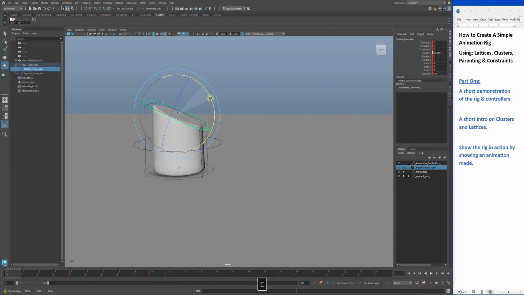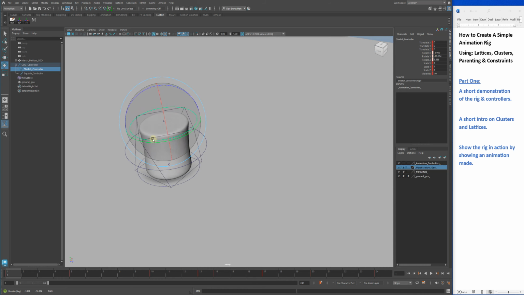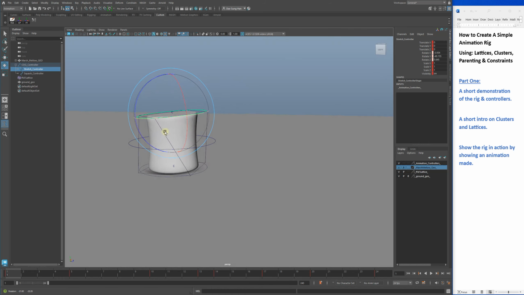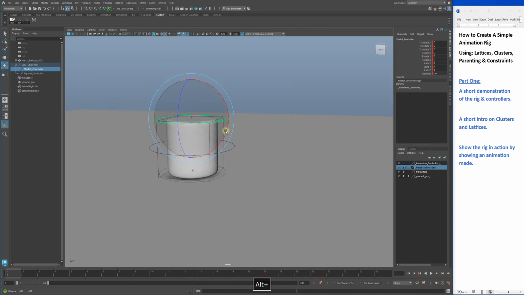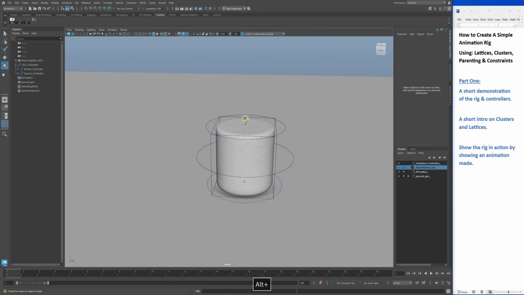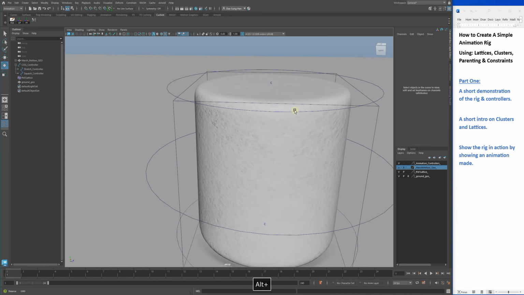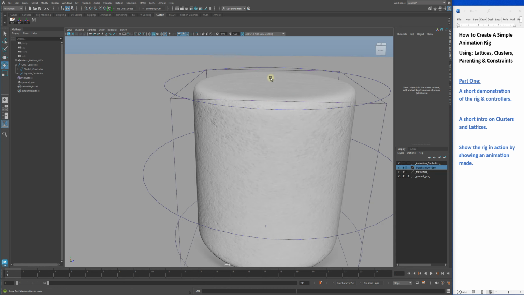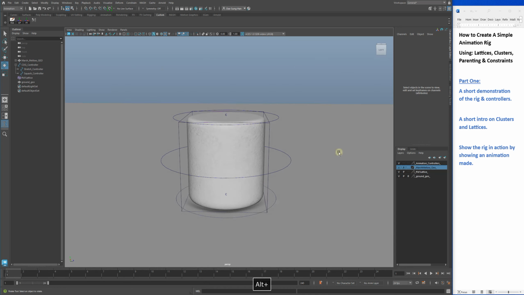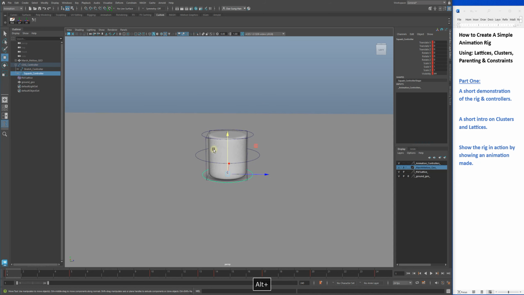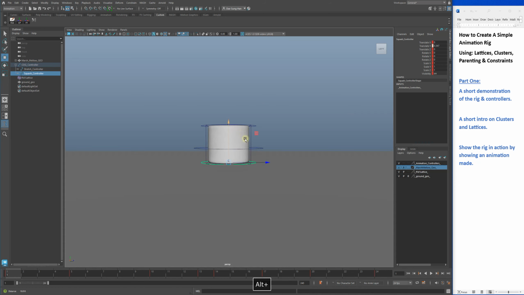And the stretch controller also has a bit of rotation. You can also twist it like that. Okay. This is your cluster. That C is for cluster, which I'll explain. And this is your bottom squash controller, just like in the other ball rig.